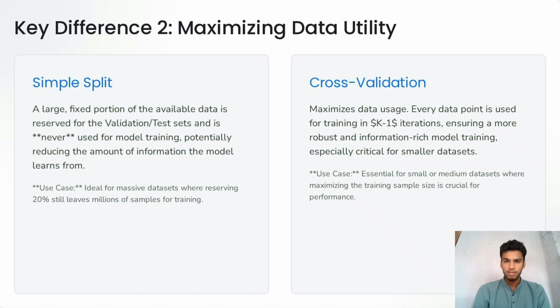Cross validation maximizes the data usage. Every data point is used for training in k-1 iterations, ensuring a more robust and information-rich model training, especially critical for smaller datasets. Use case: essential for small or medium datasets where maximizing the training sample size is crucial for performance.